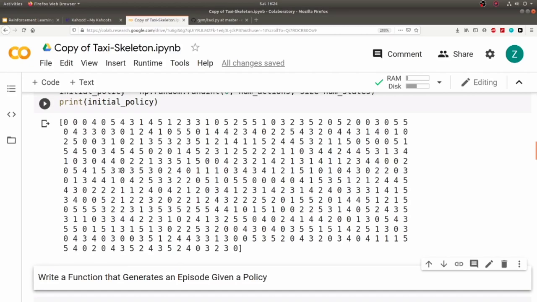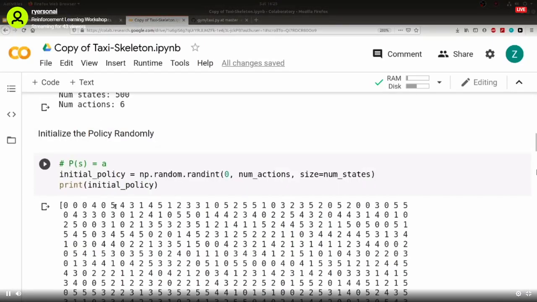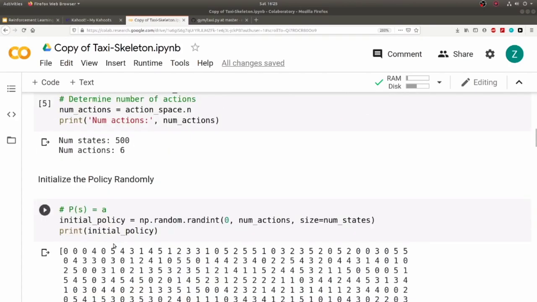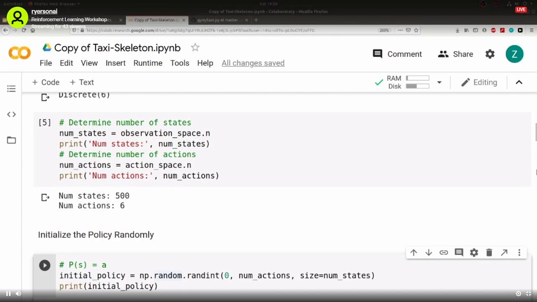Are you using the, let me just type. Are you running all the cells? Oh, observation space. That's, yeah, you have to run each.